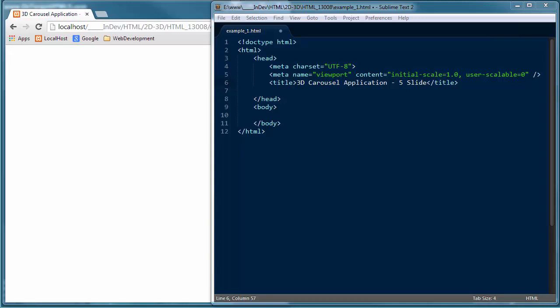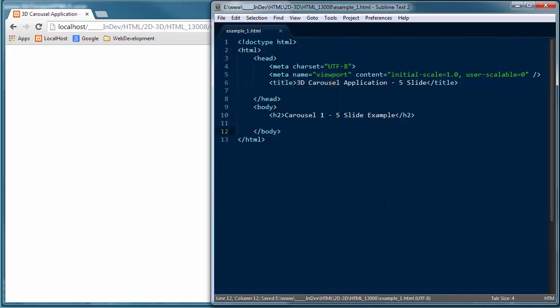Actually, not quite difficult, but it would add a lot of complexity to what we're doing for the demonstration, so I don't want to do that. I also want to go ahead and add an H2 inside my body element. And this is going to be one of 2 carousels. We're actually going to do 2 carousels in this demonstration.